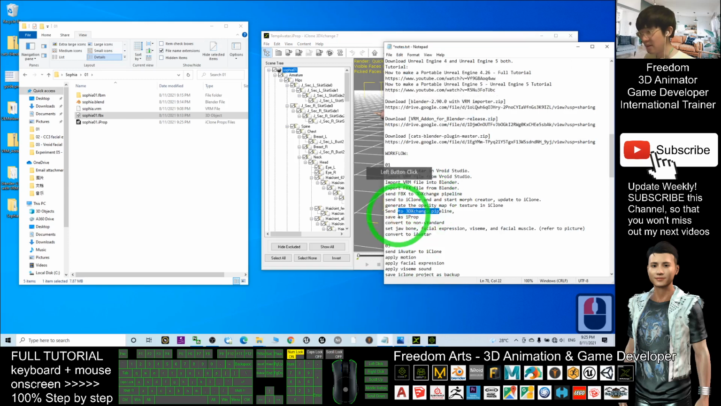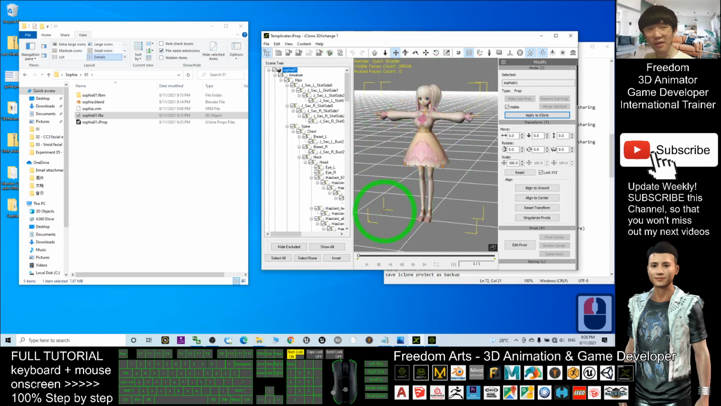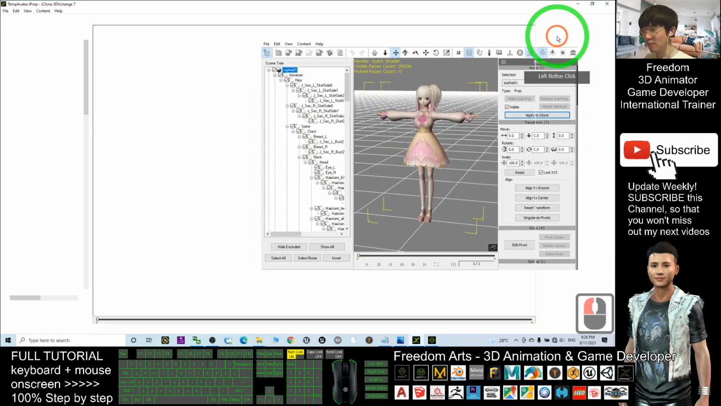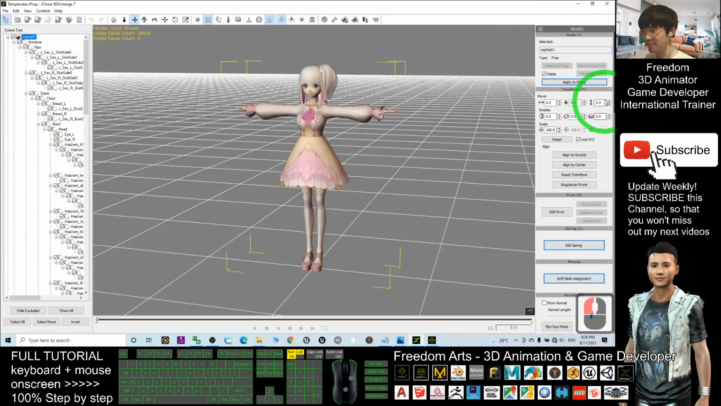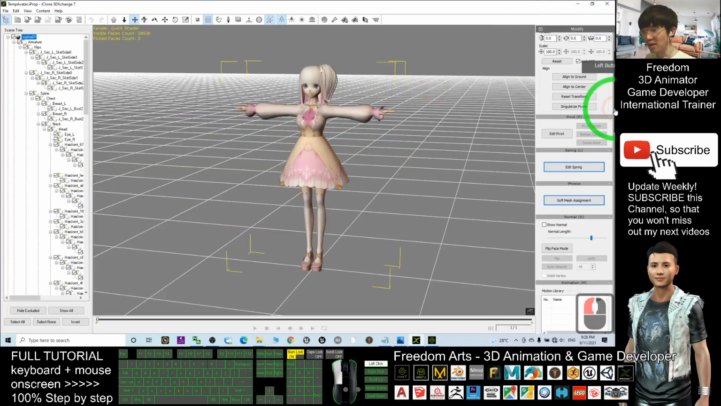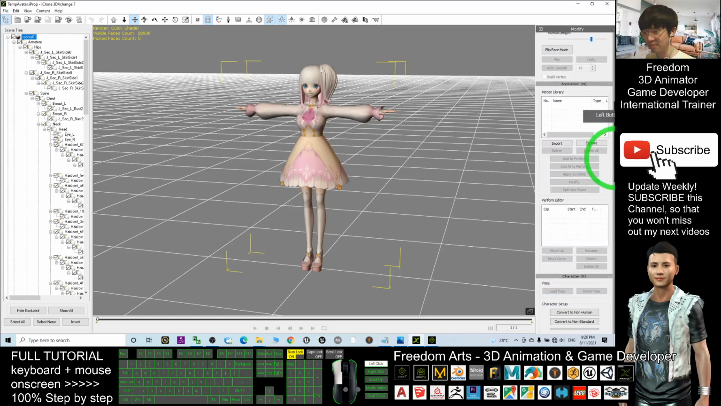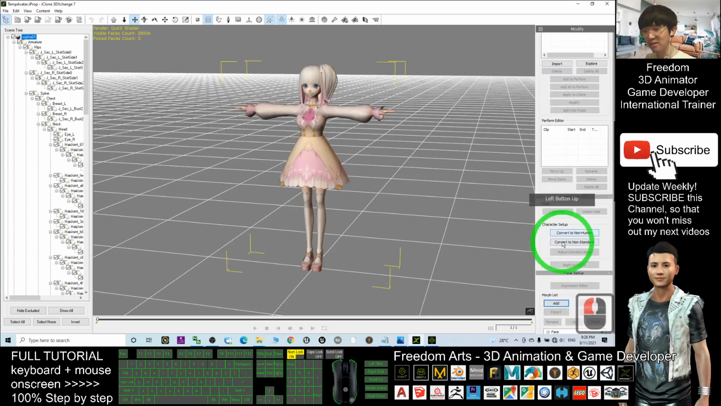Next, it's your time to convert to non-standard avatar in 3D Exchange 7. First, you have to maximize, and you scroll down. You can see a button convert to non-standard. You have to click here. Click convert to non-standard.